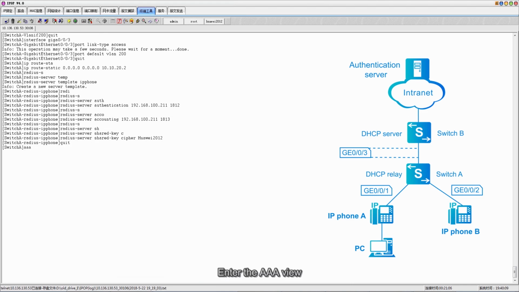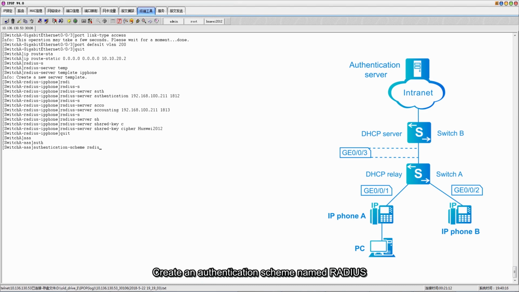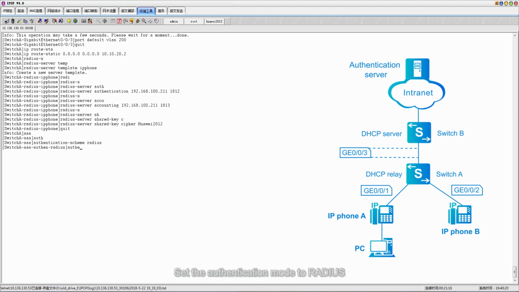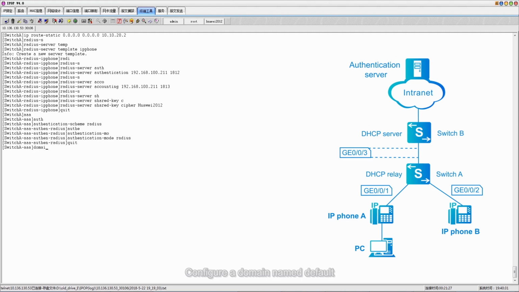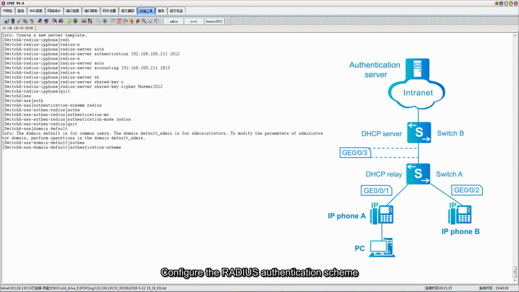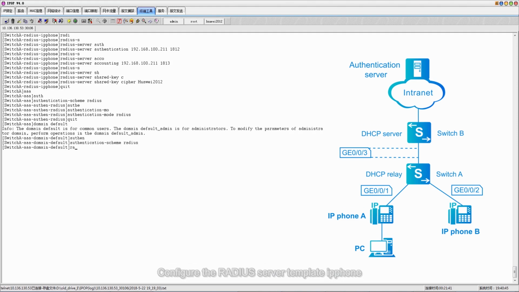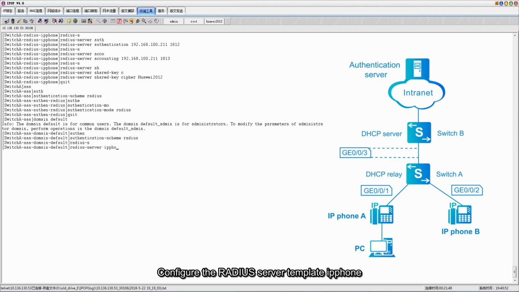Enter the AAA view. Create an authentication scheme named radius. Set the authentication mode to RADIUS. Configure a domain named default. Configure the RADIUS authentication scheme. Configure the RADIUS server template ipphone.